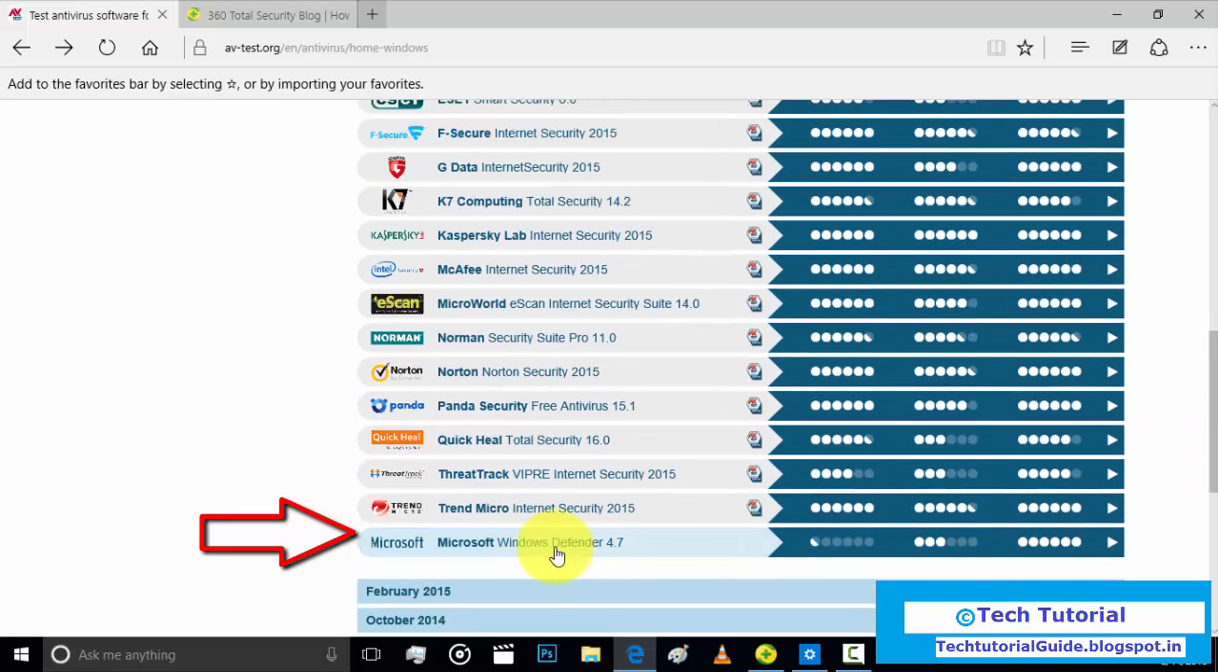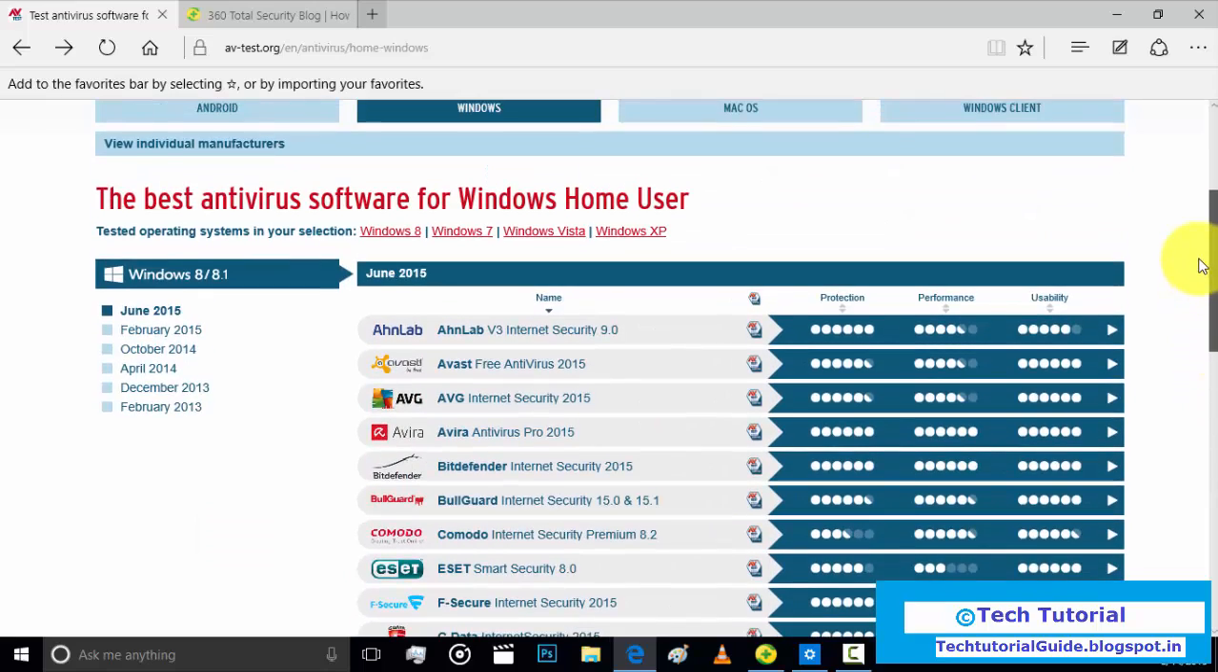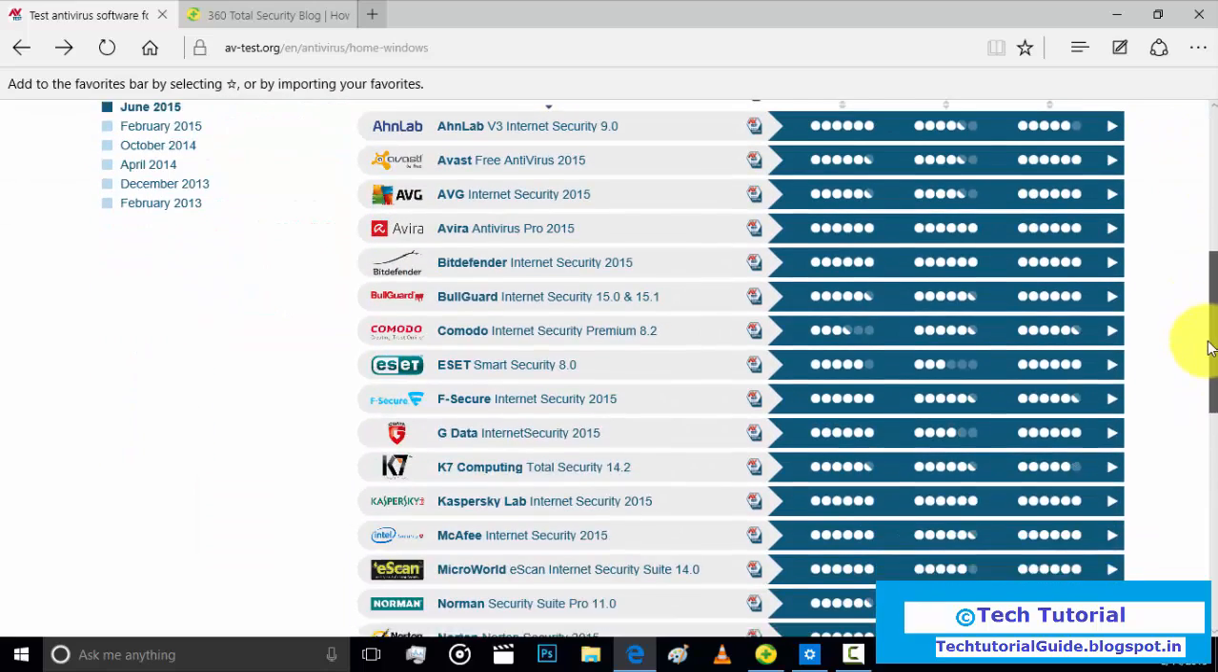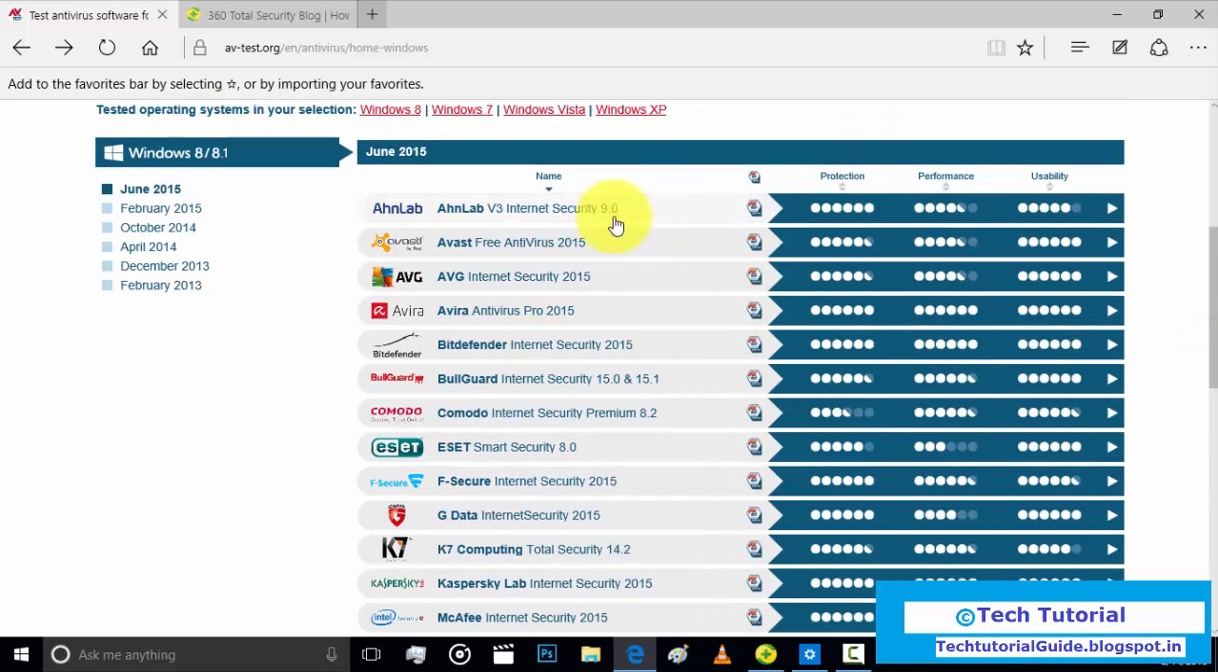Here you can find Windows Defender having the lower protection status. All of these you need to purchase. These are not at all free.